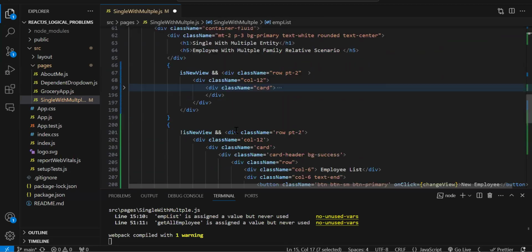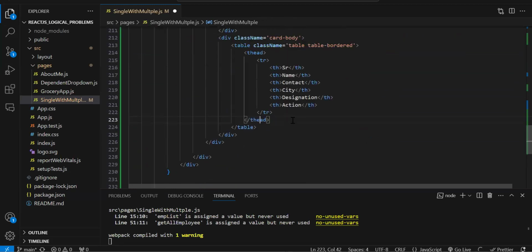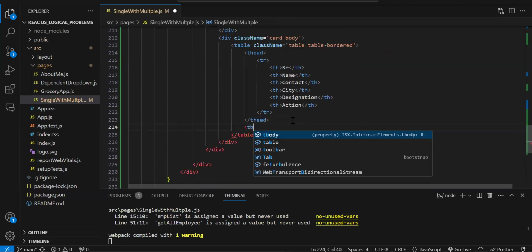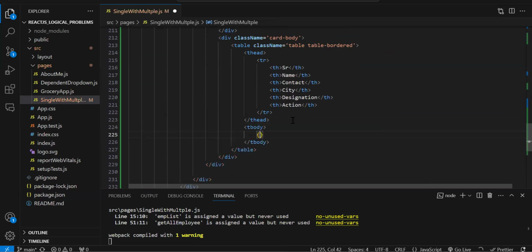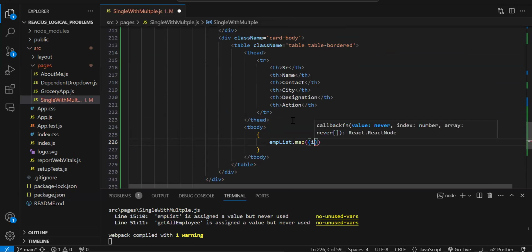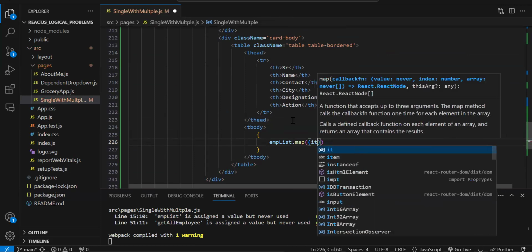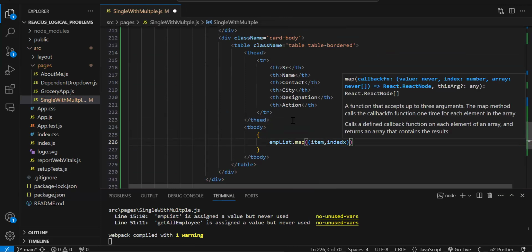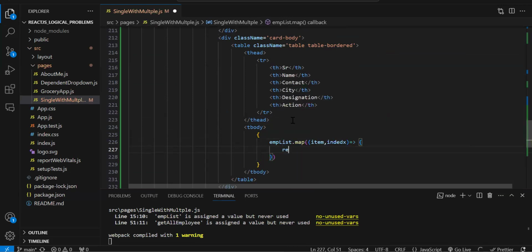And this we have to iterate over the tr. So after thead, we need tbody, and in tbody we have to iterate with .map, item, colon index. We are going to need the serial number, so that's why we have to take the index. Return, and inside return, what we have to return? The tr. Right? So inside that, in the first td, we have to show the index. Index will start from 0, so just increment it by 1.